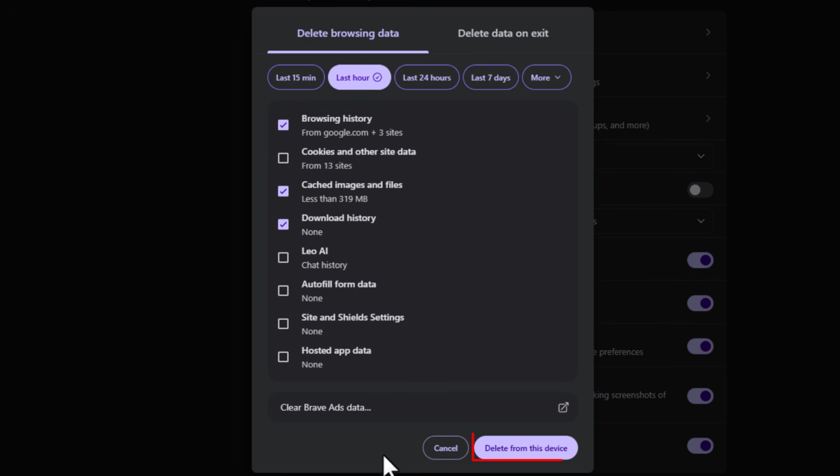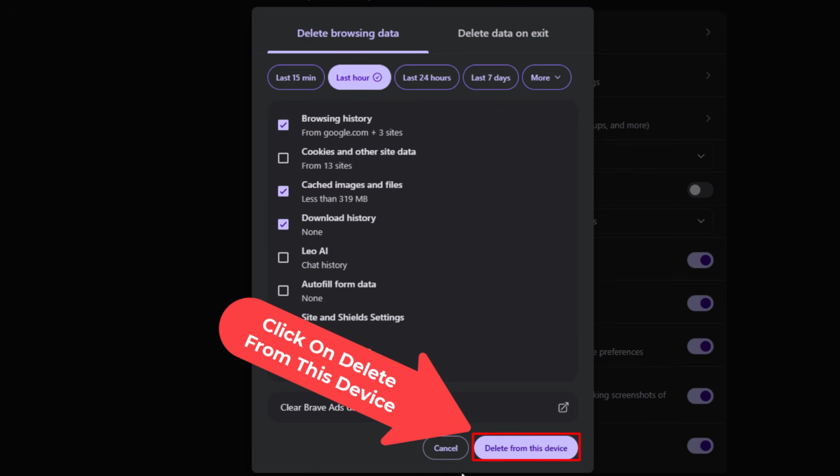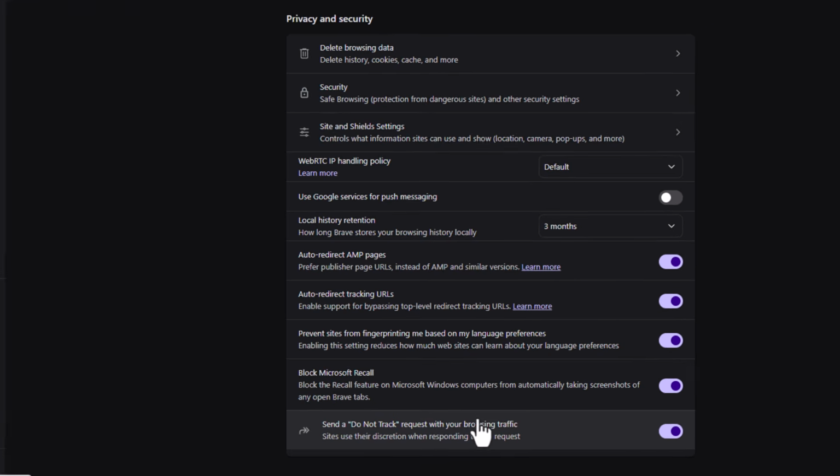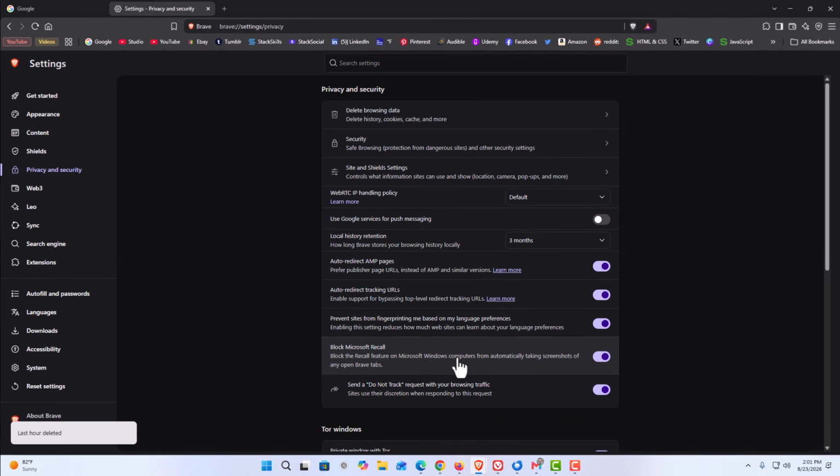Then you go down to the bottom and you click on Delete from this device. It'll take it just a second and it will be deleted. That is how to delete your browsing data on the Brave web browser.